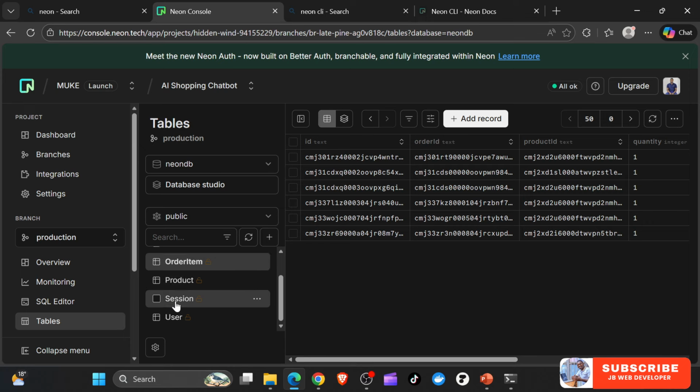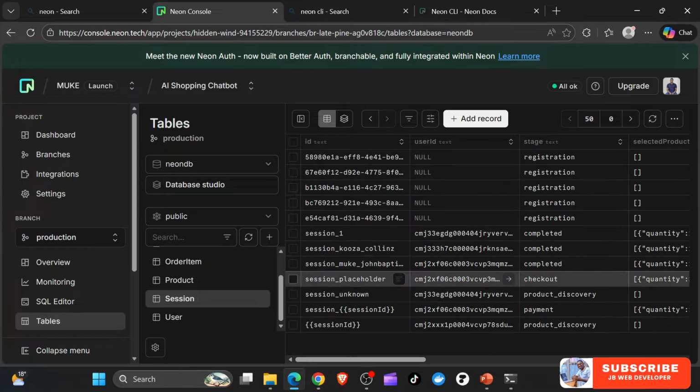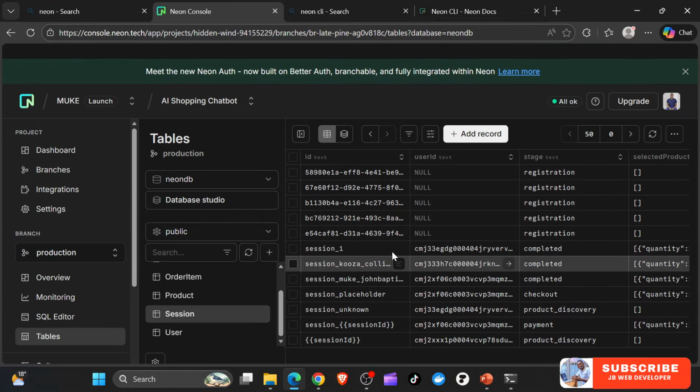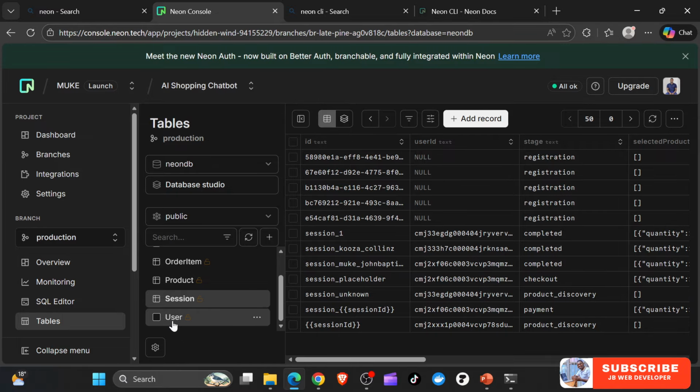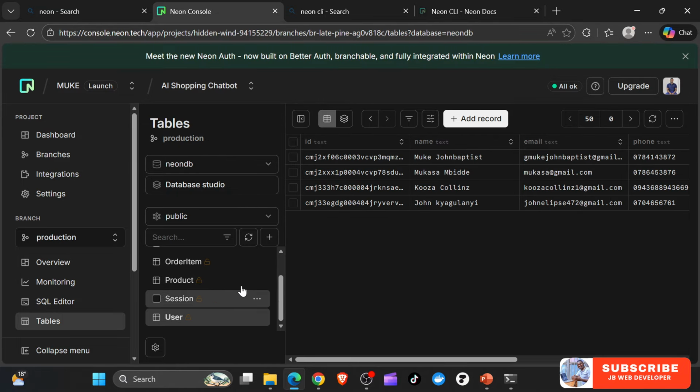Then you have a session for the user who is going to be chatting at that time. And then you have the users table, which holds the users who are actually using the chatbot.